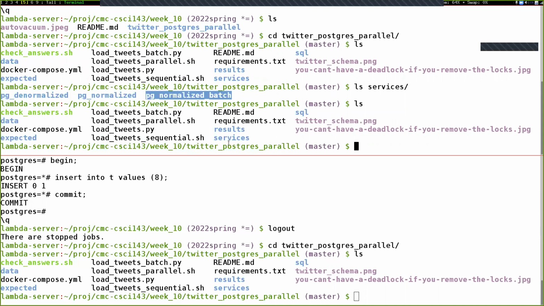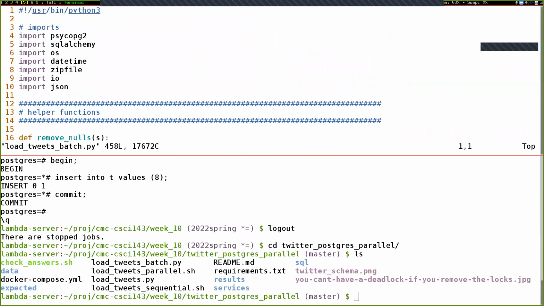Inside of the repository, the load tweets.py is my solution to the last assignment for loading the tweets into the normalized file. The denormalized one is still using that copy command and the special JSON loading techniques into Postgres. And then this PG normalized batch is using this load tweets batch.py file right here. I've given you basically what this file looks like. So vim load tweets underscore batch.py.